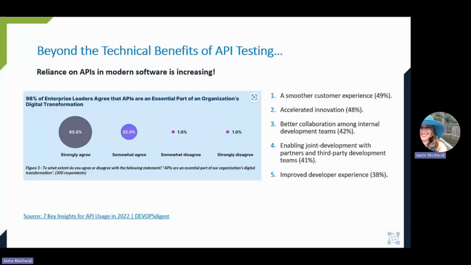Before we wrap up, I do want to reiterate that this is really the direction where modern development is headed. More and more programs are relying on APIs. This information is from a study DevOps Digest did on API usage today. 98% of enterprise leaders agree that APIs are an essential part of an organization's digital transformation. And that is because reliance on APIs ensures a smoother customer experience, accelerates innovation, increases collaboration amongst development teams, enables more joint development with partners and third-party teams, and improves the overall developer experience.